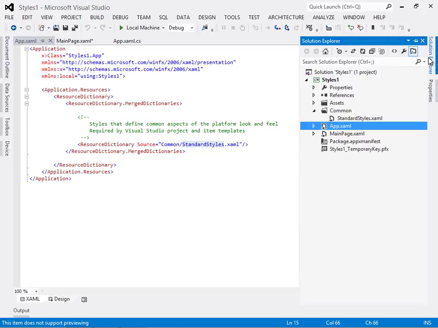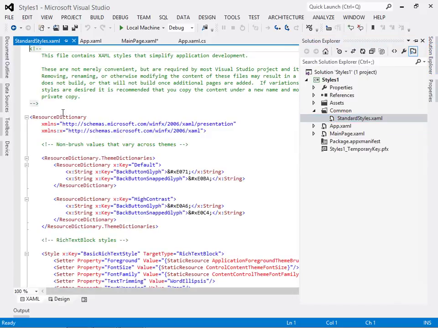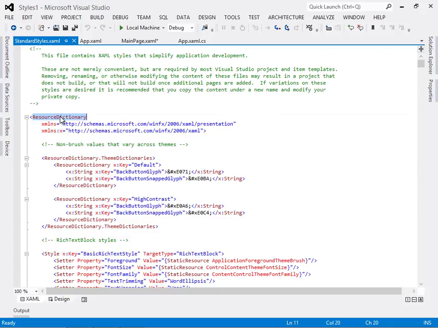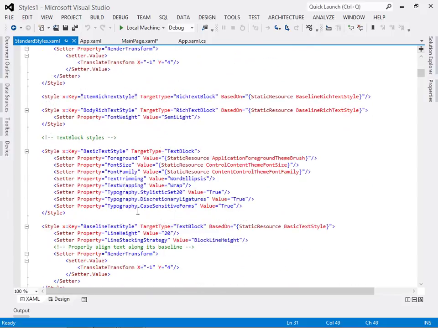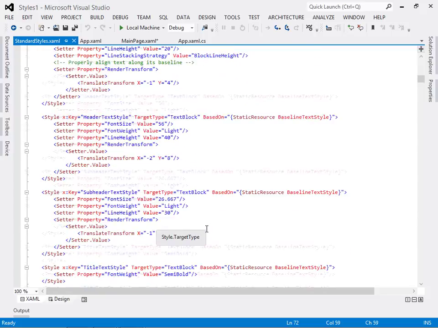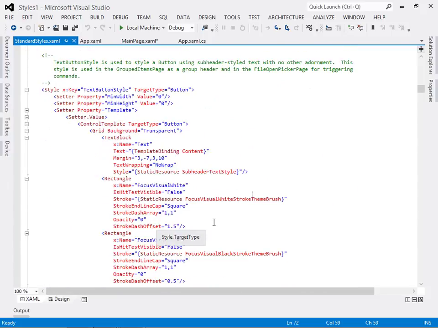If we look at standardstyles.xaml, you'll see that it is defined as a resource dictionary. It contains within it various other elements, but most important for our use are these style elements. Each style element defines a named style that's available throughout your application, and you can see that each one applies to a different target type. These two apply to rich text block. There's another one and another one. You can see here that basic text style can apply to a text block. Baseline text style can apply to a text block, and a few more text block styles. And then down here we have some button styles.